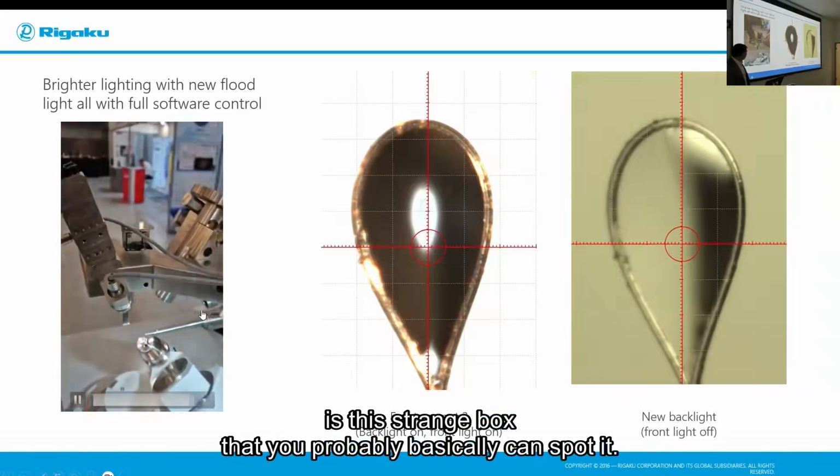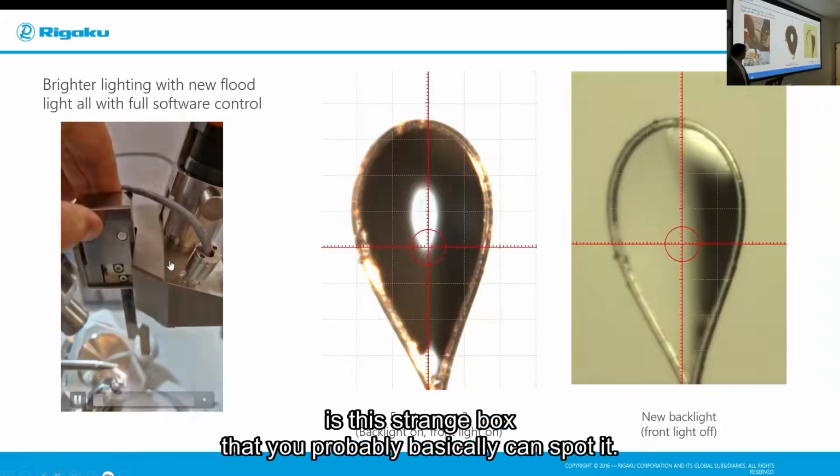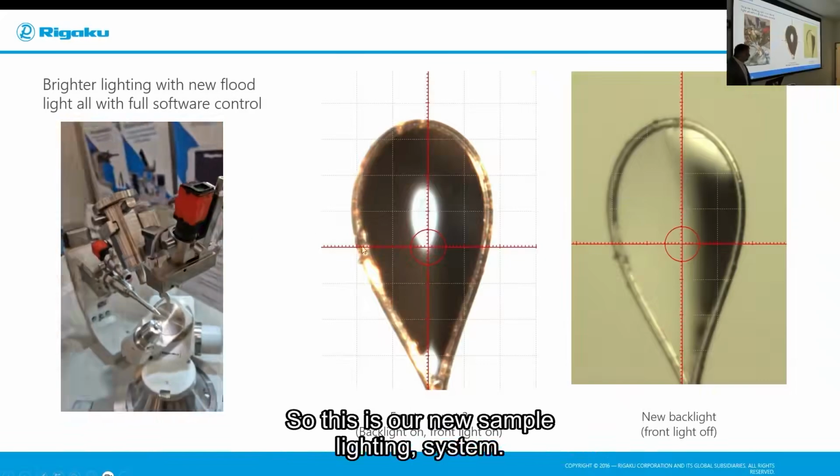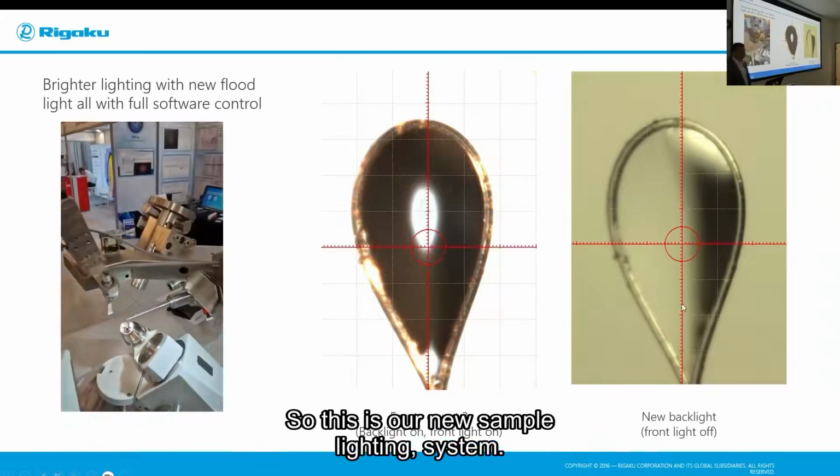In this corner, is this strange box that you probably briefly can spot it. So this is our new sample lighting system.